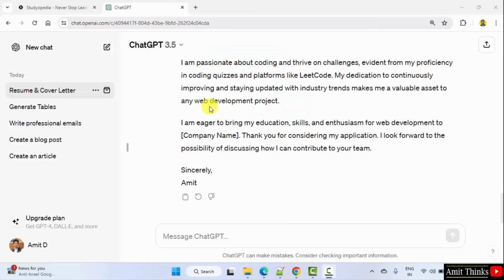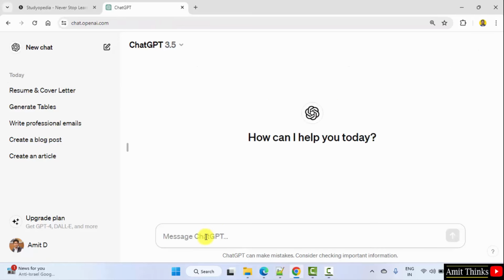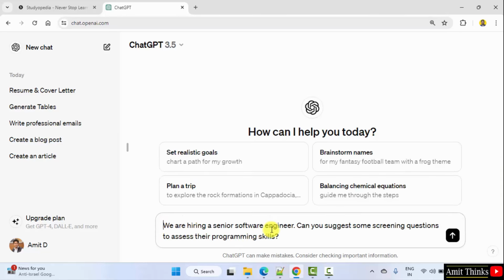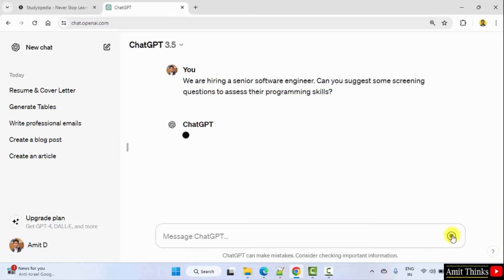So here is our ChatGPT, new chat. Now I'll write some prompts. Let's say we are hiring a senior software engineer and looking for some screening questions to assess their programming skills. Because obviously we are hiring for a senior software engineer. So guys, you can write we are hiring a senior software engineer. Can you suggest some screening questions to assess their programming skills? Now let's see the result.